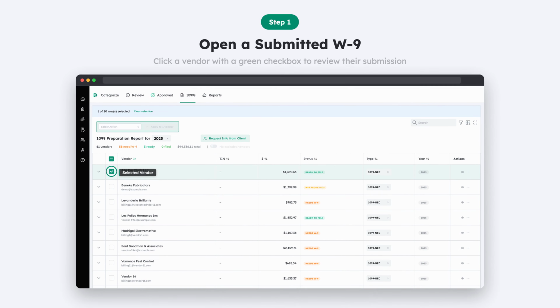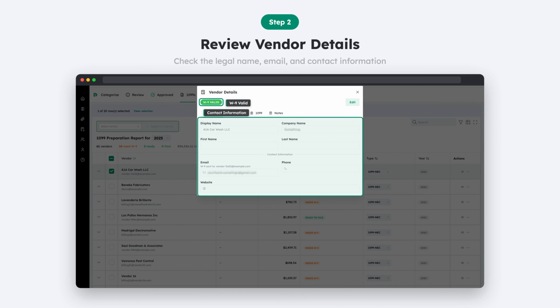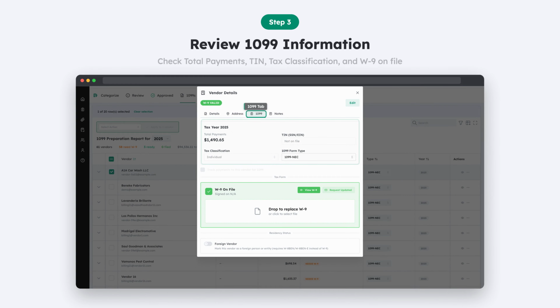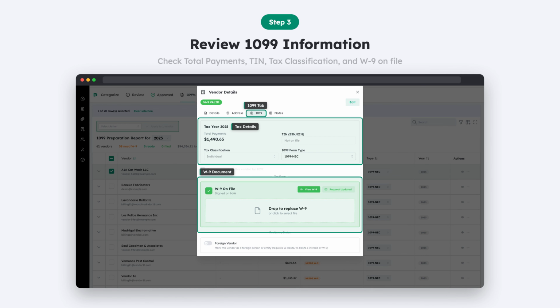Once a vendor submits their W-9, it's important to review the information before proceeding to filing. Click on a vendor with a green W-9 Received badge to open their detail panel. You'll see all the information they submitted: their legal name, business name, tax classification, TIN, and complete mailing address. Check the TIN carefully. Make sure it matches the name on file. For individuals, it should be a social security number. For businesses, it should be an employer identification number. If something looks off, you can click Edit to make corrections.